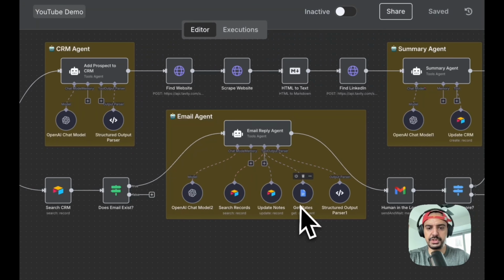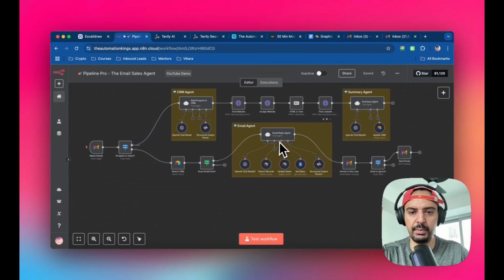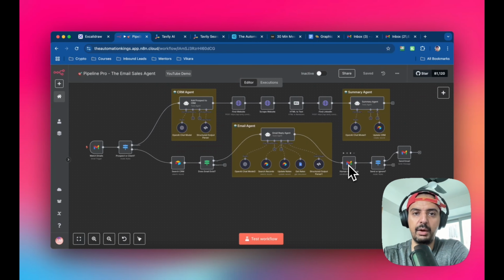So it's going to use a knowledge base to formulate a response, which is the human in the loop step here. So this is going to send and wait, and it's sending it to myself, right? I'm sending it to myself because I want to review the email first before it gets sent over to the client.